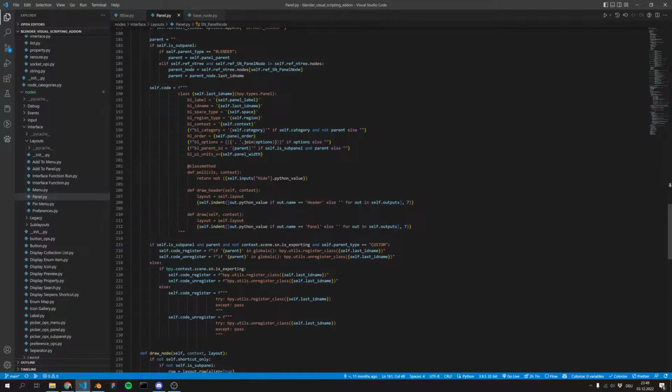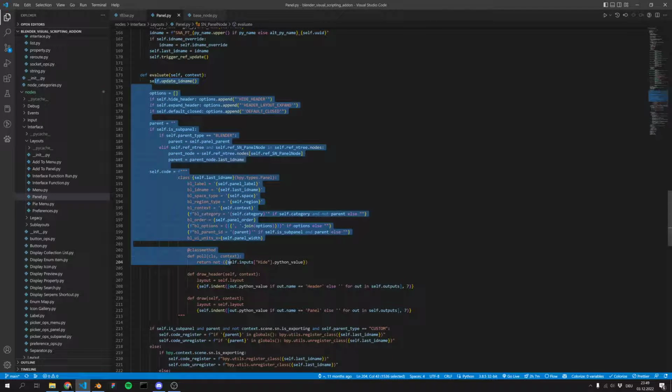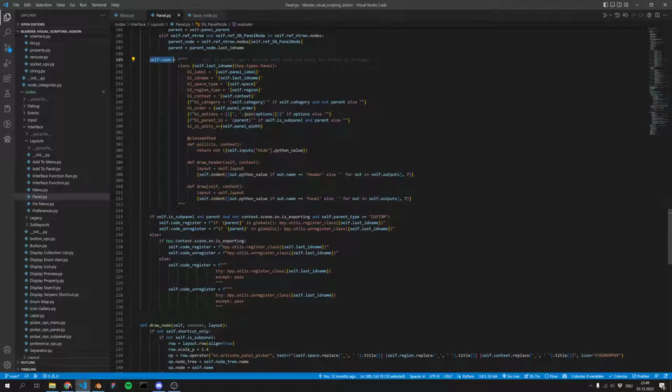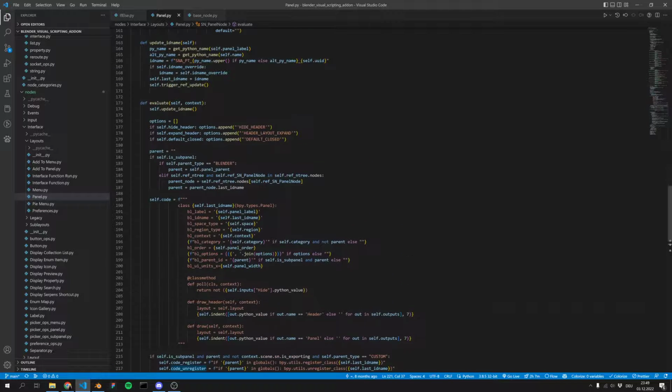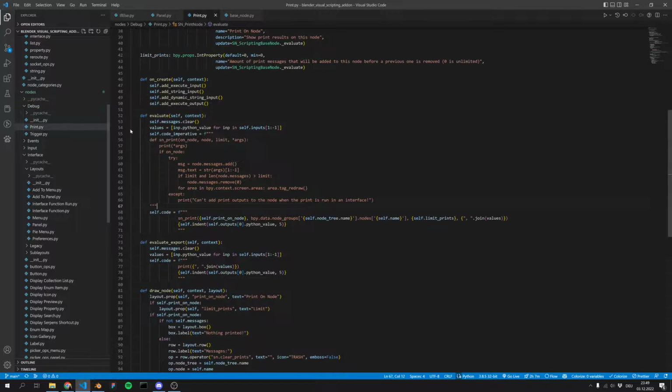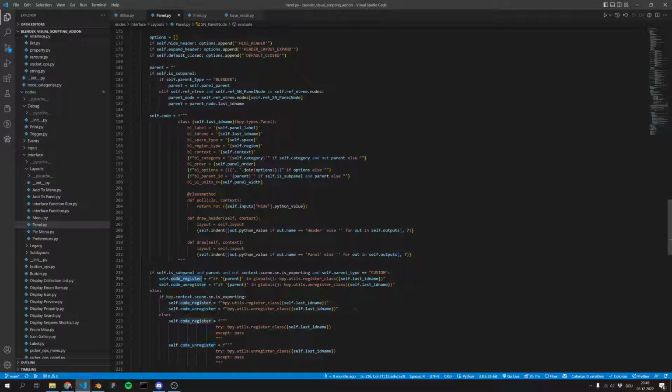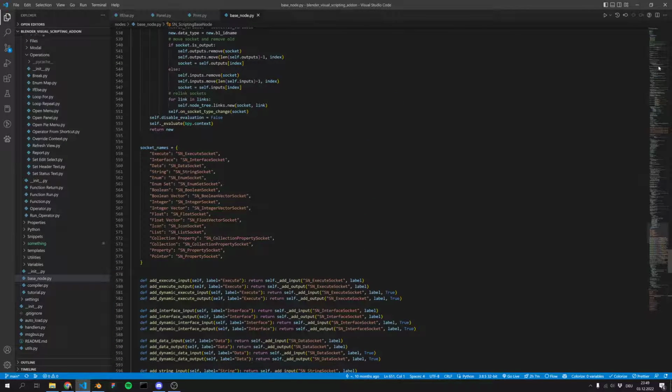So the panel is a pretty complicated example. You can see there's quite a bit of code in here, but it's also overwriting self.code, and it's overwriting self.code register, self.code unregister. And then there are some nodes, like I think the print node, for example, where in the evaluate function, you can see it's also setting code imperative. So we have self.code, self.code imperative, self.code register, and self.code unregister. And again, you can find all these in the base node. So somewhere up here, you have those properties.